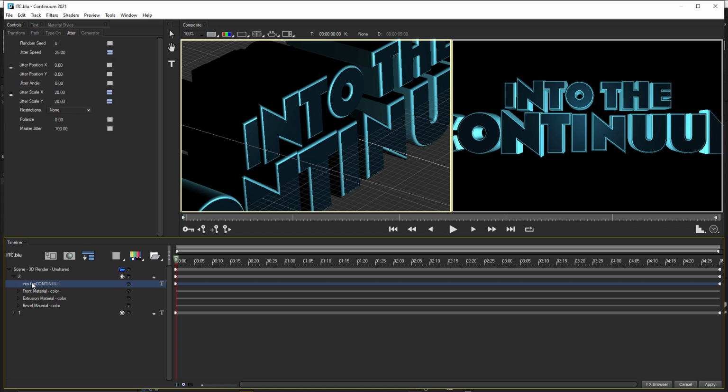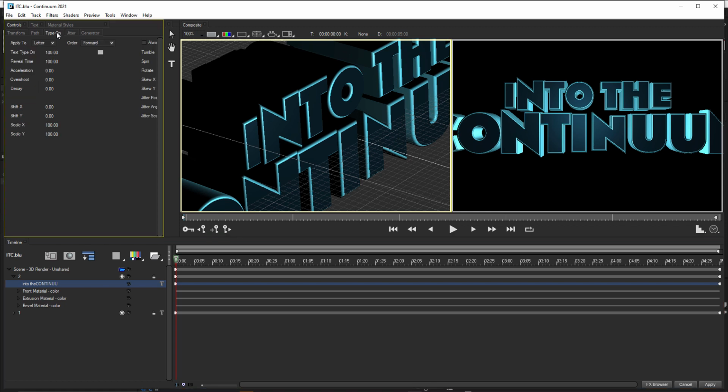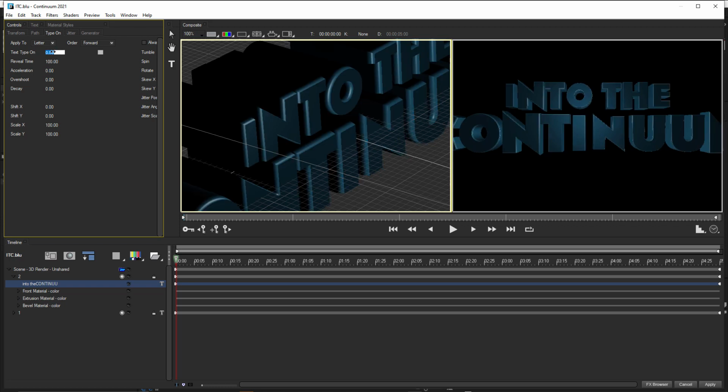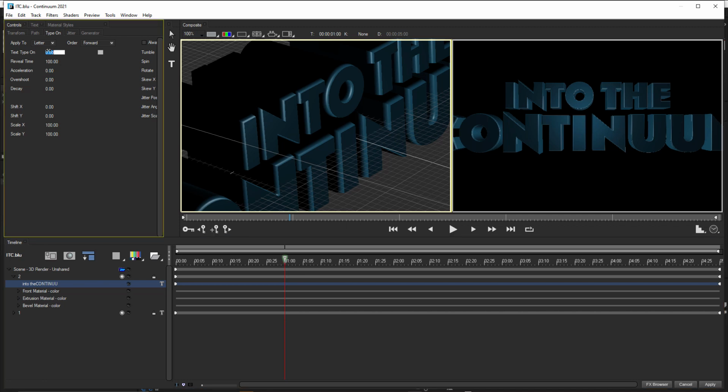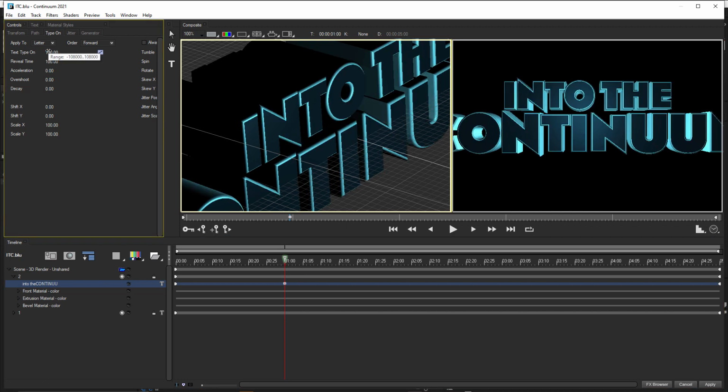And if I click on the second level here, you can see next to jitter I have type on. So this I have to keyframe. So at 0 seconds, I want this to be 0, so we don't have any type on. So the text will disappear. I'm going to add a linear keyframe. Then I'm going to move to about 1 second. Doesn't have to be exact. And I'm going to change this to 100. So now we'll see all of those letters. And I'm going to change the order from forward to random.